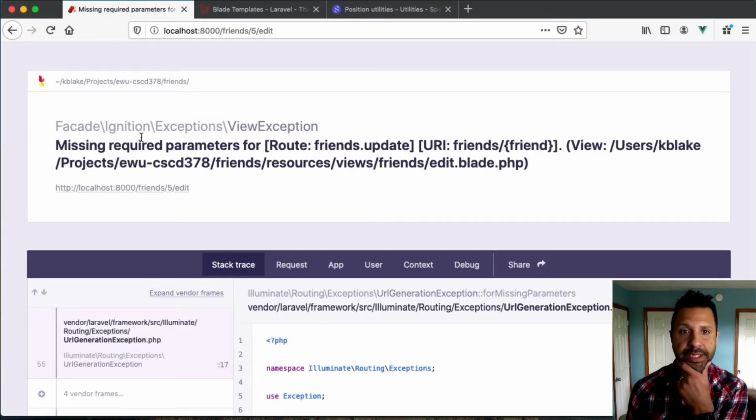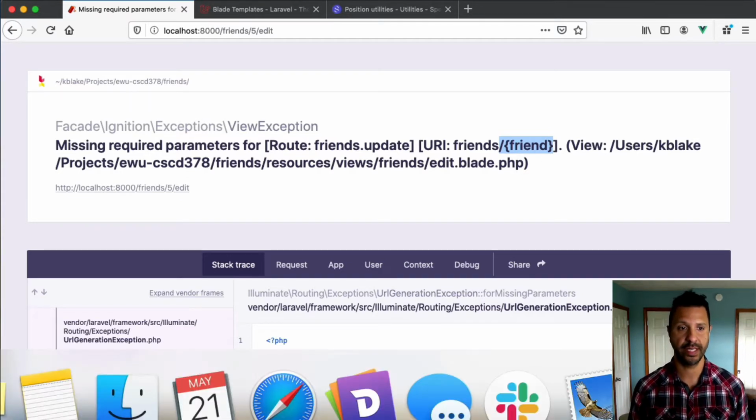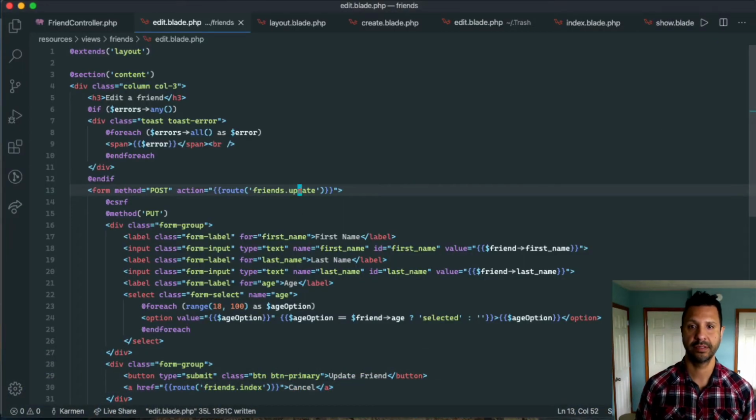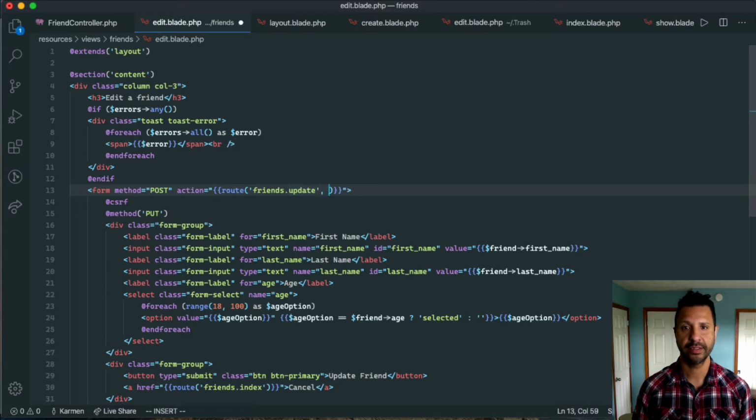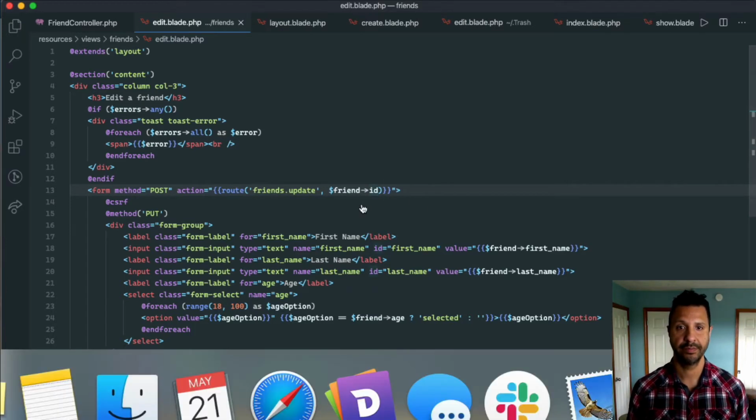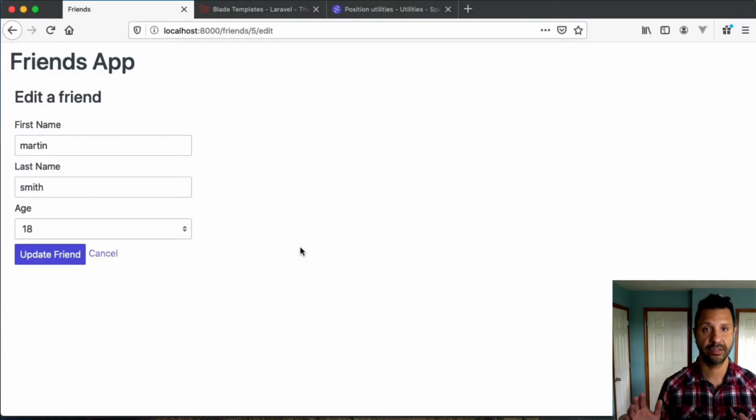All right, missing required parameter. Oh, we need to give it an ID, because we're actually updating. The server needs to know which friend we are updating. So up here in our route, ID requires that we send it an ID, so it knows which one to update. All right, let's try that again. Okay, cool. That's looking good.